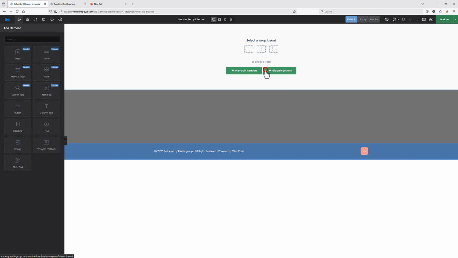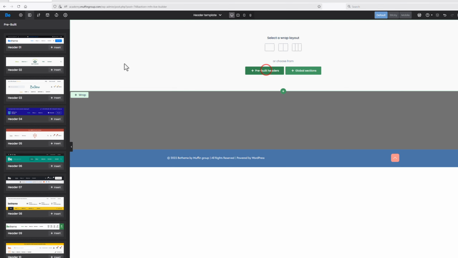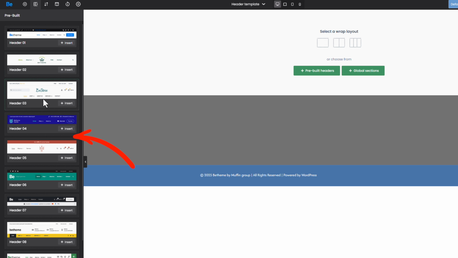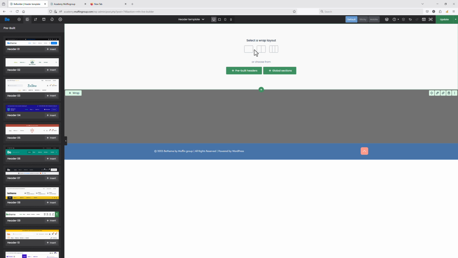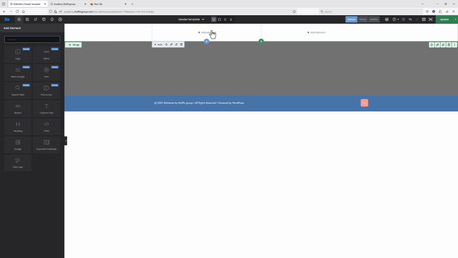I will start by adding a section and a wrap. At this point, it's worth mentioning that there is a long list of pre-made headers to choose from, and they can serve as a great starting point. However, I won't be using them now, as I want to show you how to build a header from scratch. Let's start by adding two wraps to my section. For the left wrap, I will add the logo.